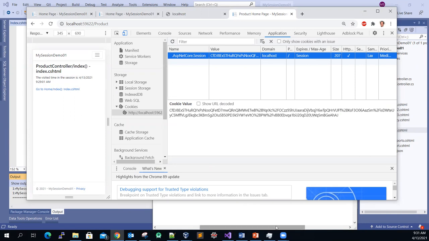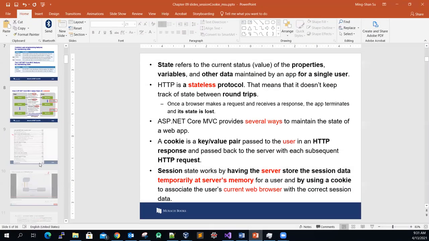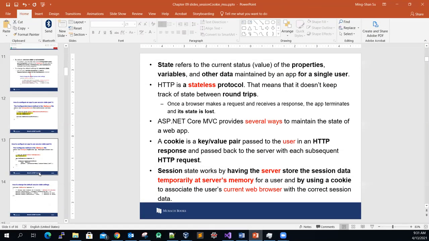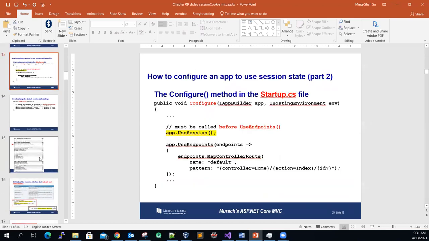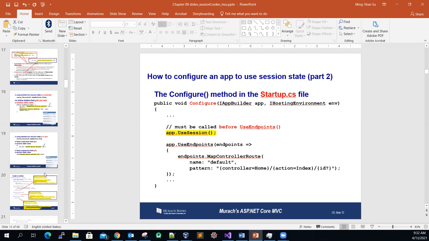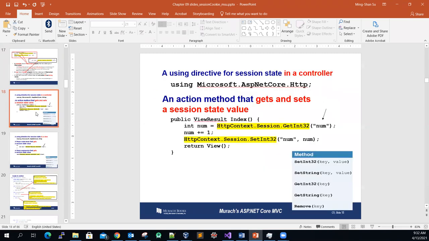So I hope that you got some idea about how to set up a cookie. Let me go back to the code to show you the example. You can use SetString or SetInt32 with a key and a value to set the session in your controller. In your controller, if you want to read, you can use GetString with the key, or if you want to read the integer value, you use GetInt32 with the key you set.